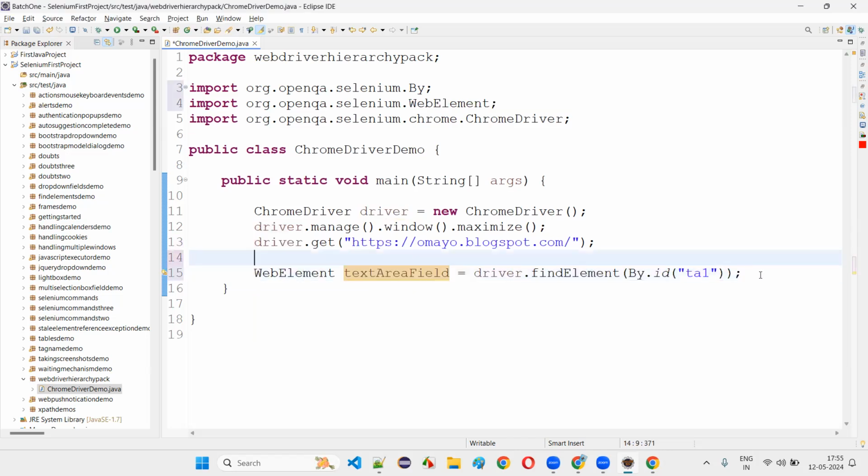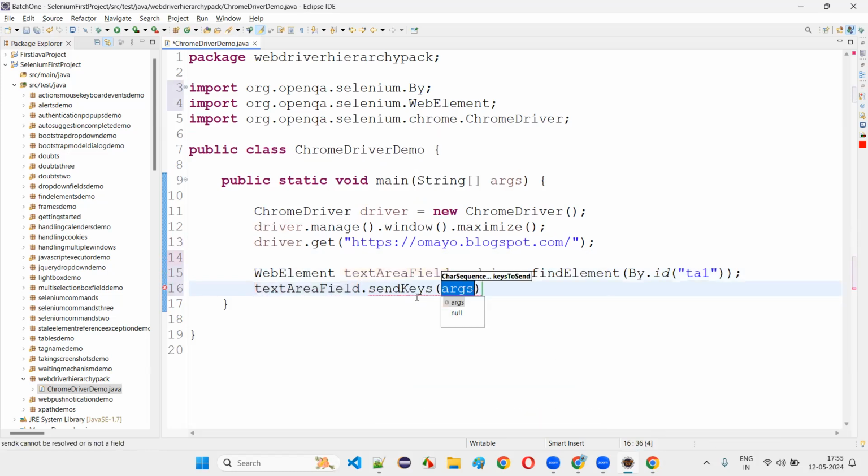Now write text area field dot send keys. Here type the send keys. I would like to type my name, that is Arun Motori, into this text area field.